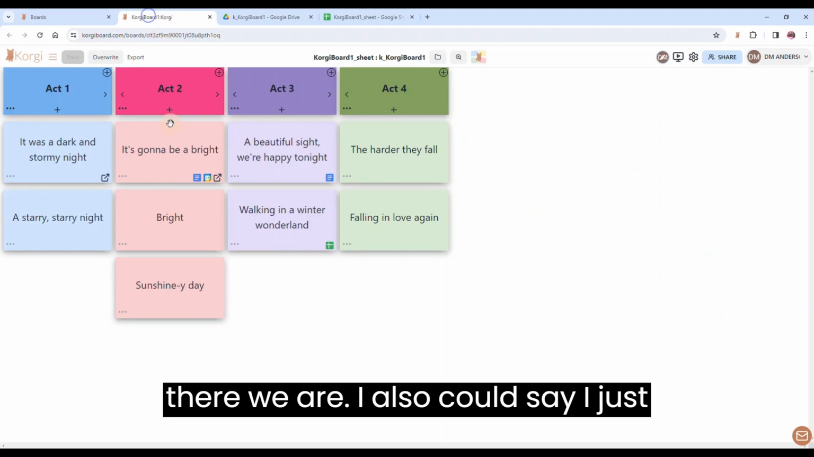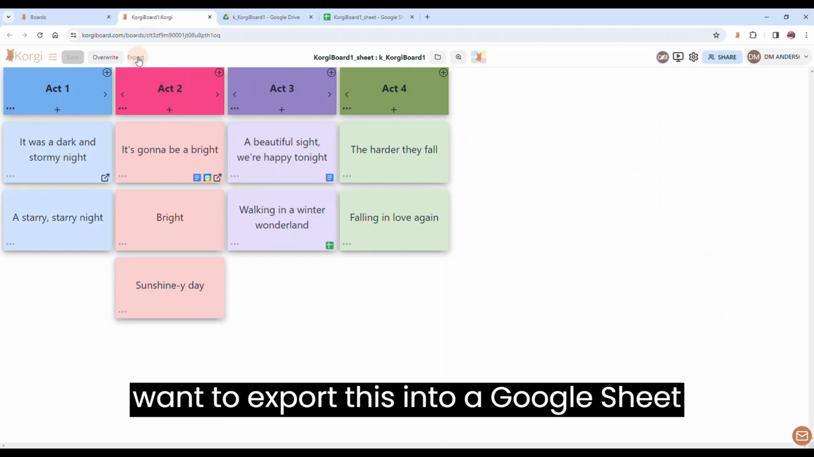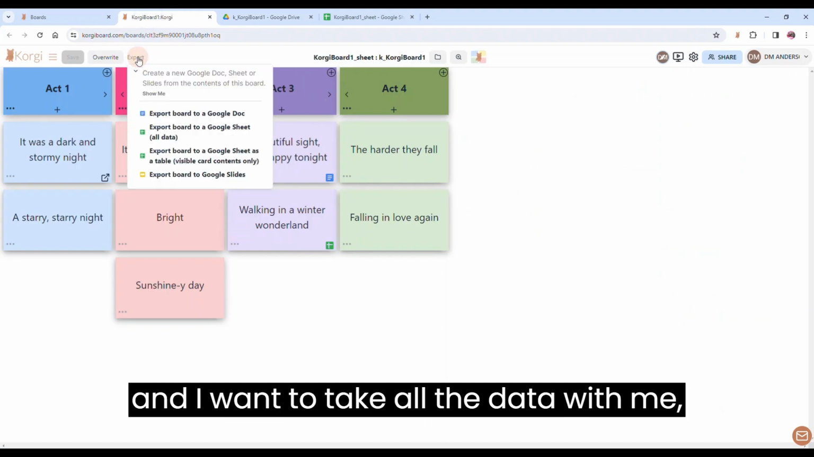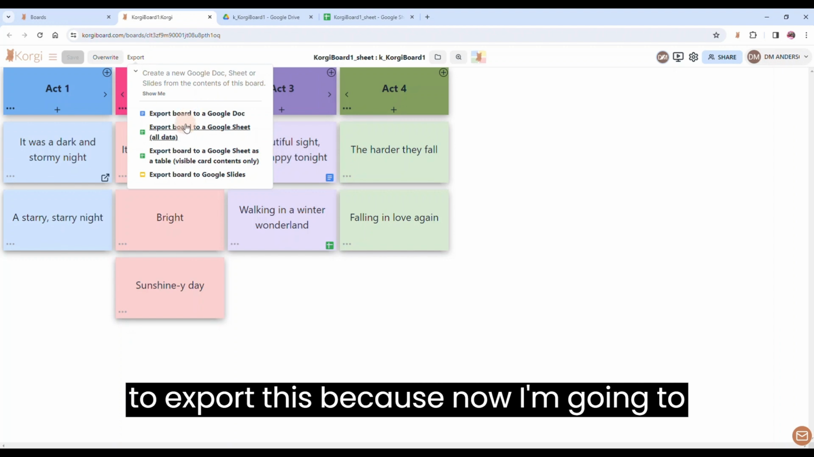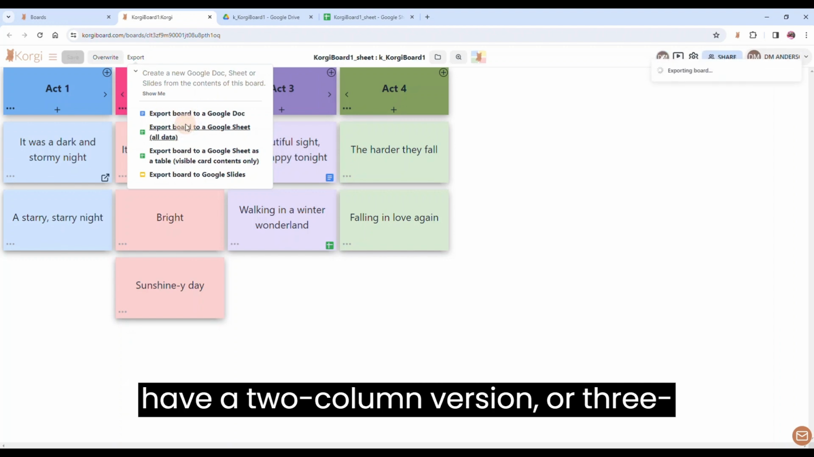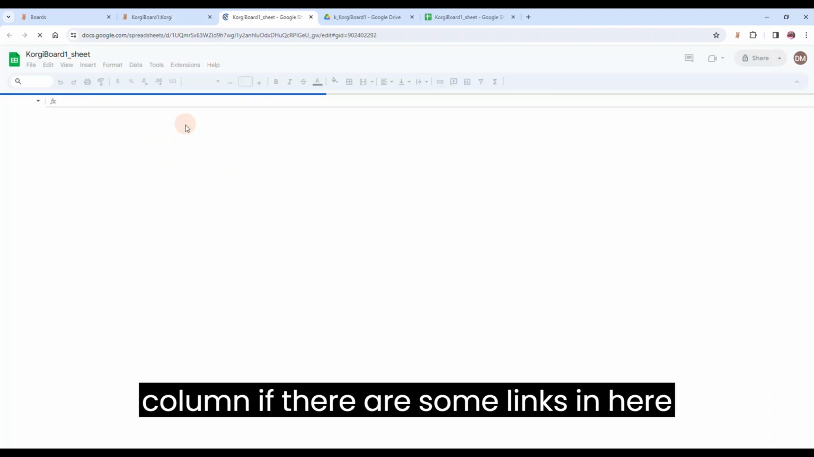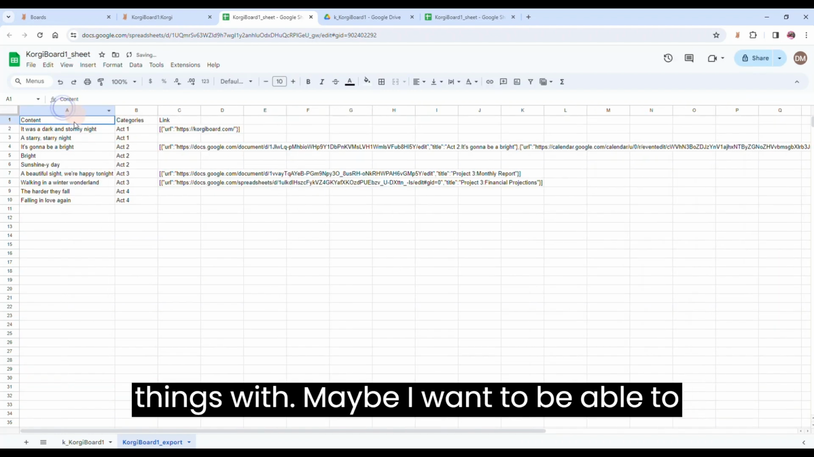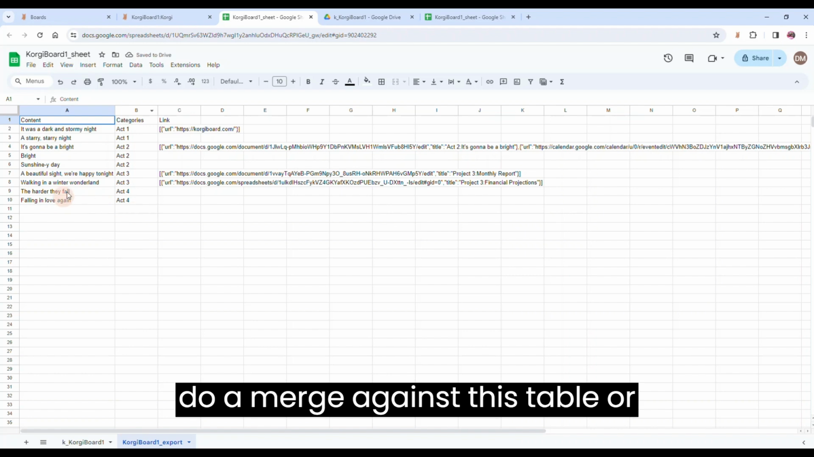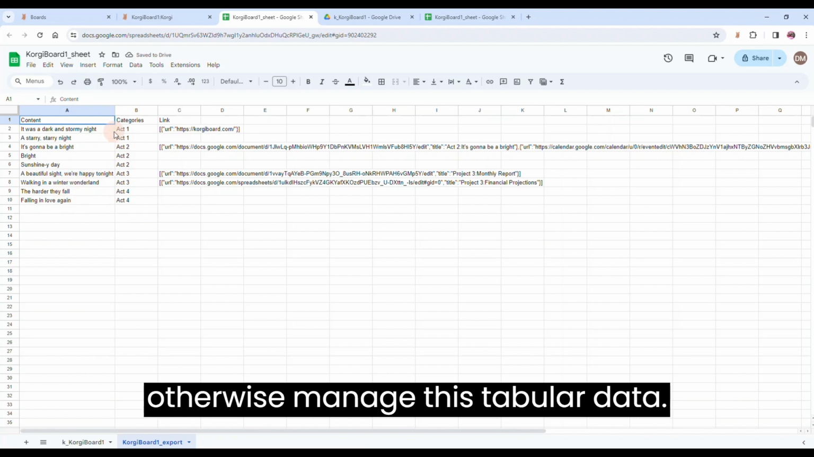So there we are. I also could say I just want to export this into a Google Sheet and I want to take all the data with me, all the links, everything. So I'm going to export this because now I'm going to have a 2-column version or 3-column. If there's some links in here that I might want to be able to do more things with, maybe I want to be able to do a merge against this table or otherwise manage this tabular data.